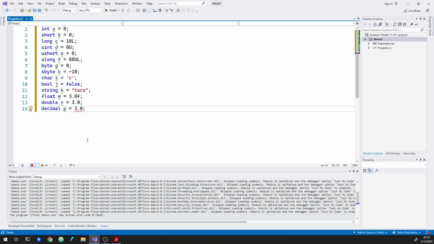Decimal. In order to do a literal decimal, I need to put an M on it. The M is for monetary. Decimal is primarily used for like financial calculations. Depending on the type of work you do, you may do that a ton, or you may do it hardly at all.